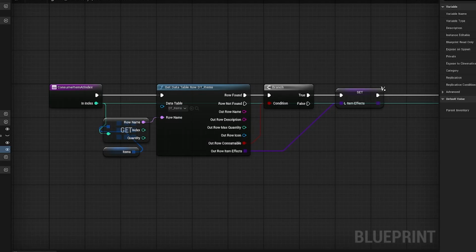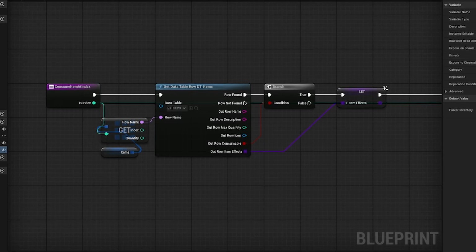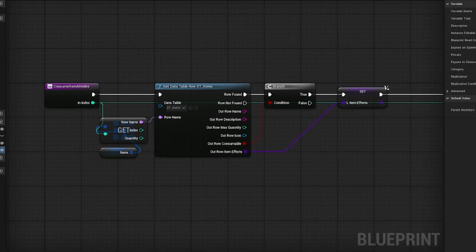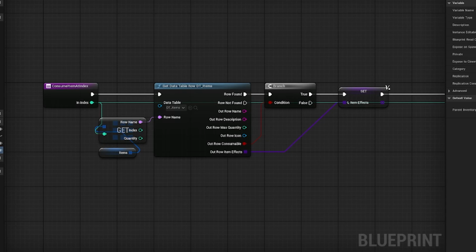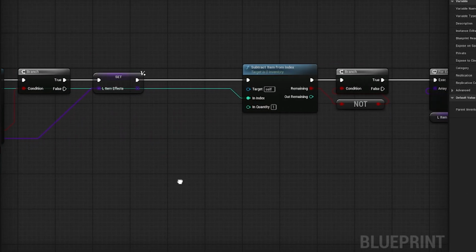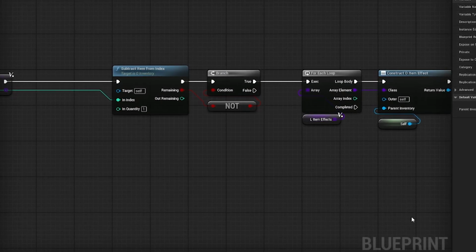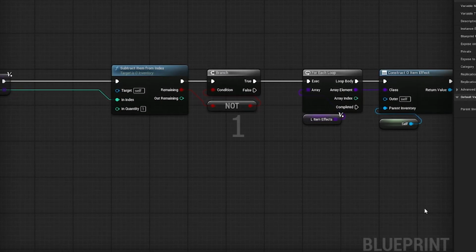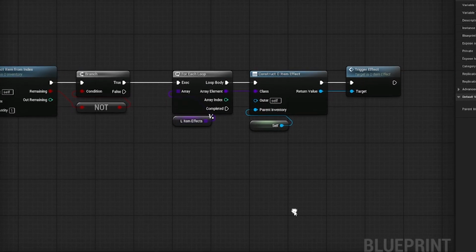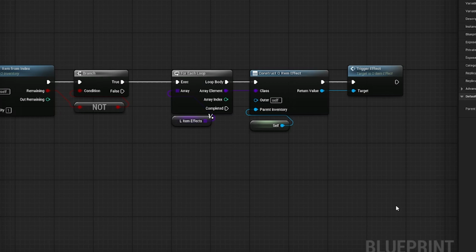Well, if we take a quick look inside my inventory object, you'll see that when an attempt is made to consume an item, we check to make sure the item is consumable, and then we store a local reference to this item's array of item effects. After that, the item is subtracted from the inventory, and if the proper number of items were removed, in this case, 1, we then run a for each loop on that array of class references to the item's item effects, construct them, and run the trigger effect function.